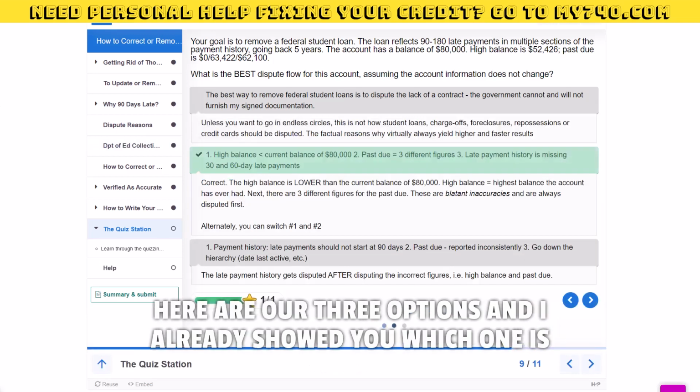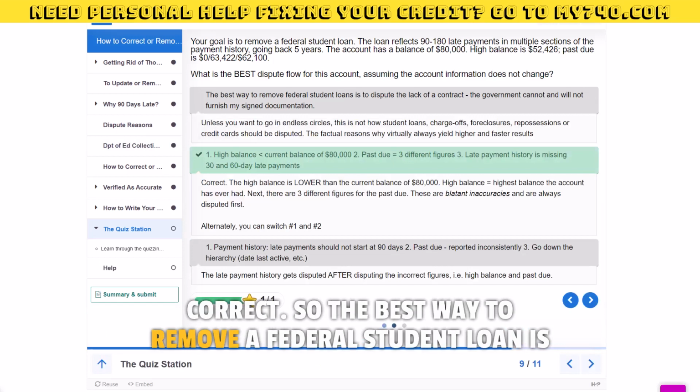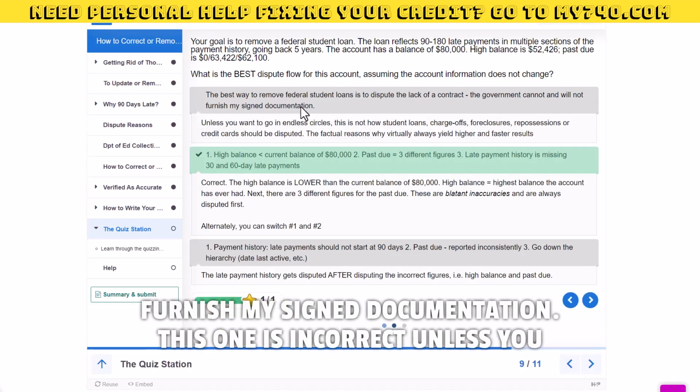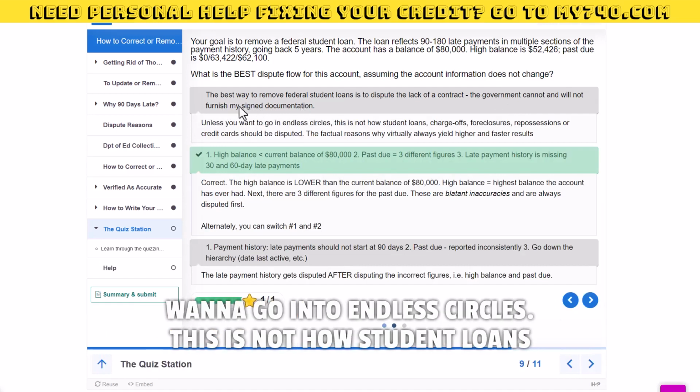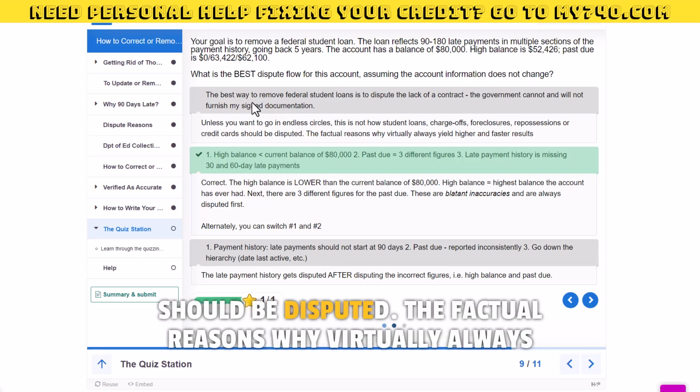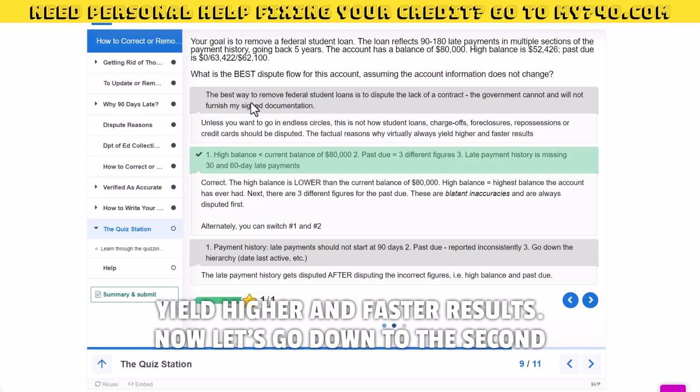Now, here are our 3 options, and I already showed you which one is correct. The best way to remove a federal student loan is to dispute the lack of contract. The government cannot and will not furnish my signed documentation. This one is incorrect. Unless you want to go in endless circles, this is not how student loans, charge-offs, foreclosures, repossessions, or credit cards should be disputed. The factual reasons why virtually always yield higher and faster results.